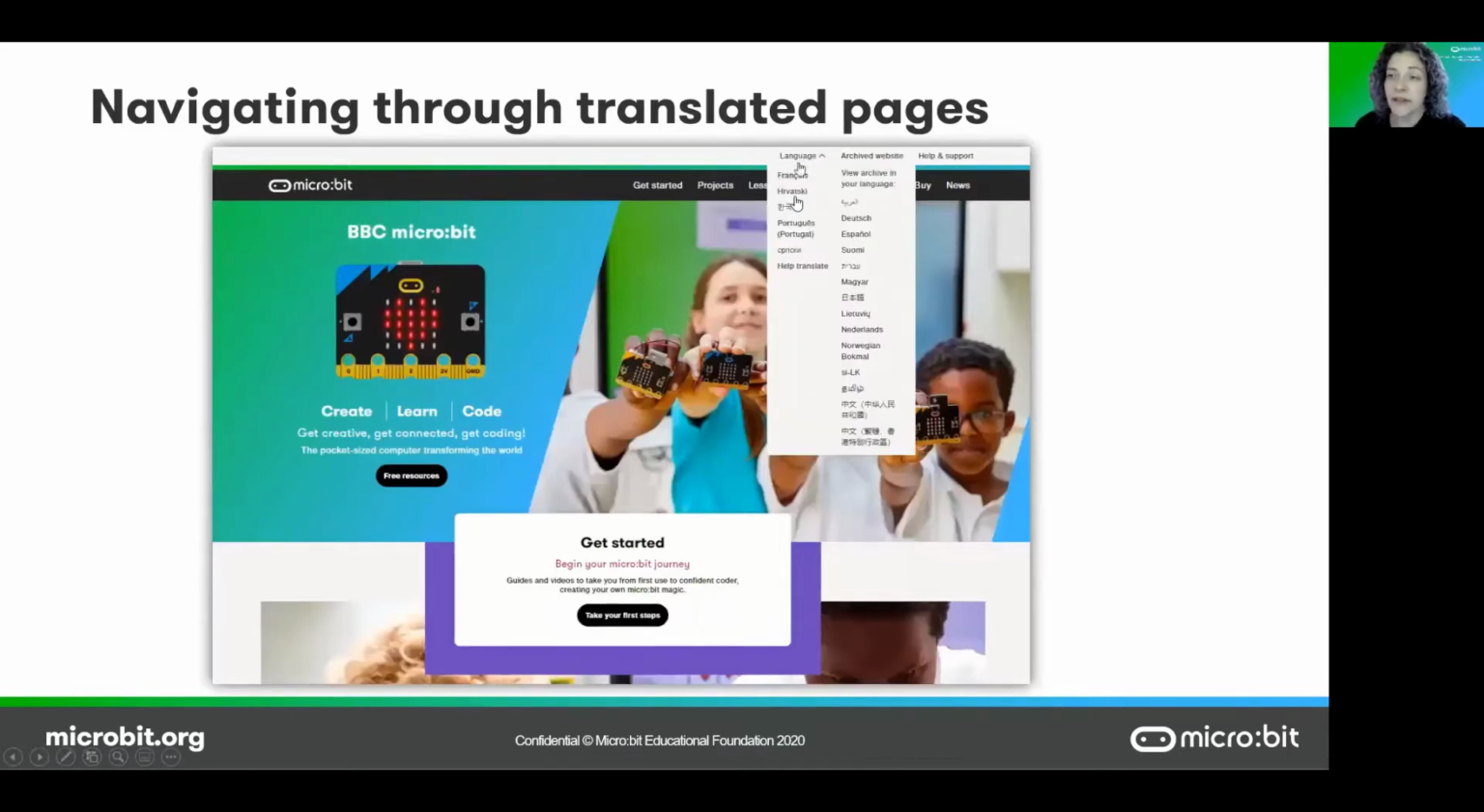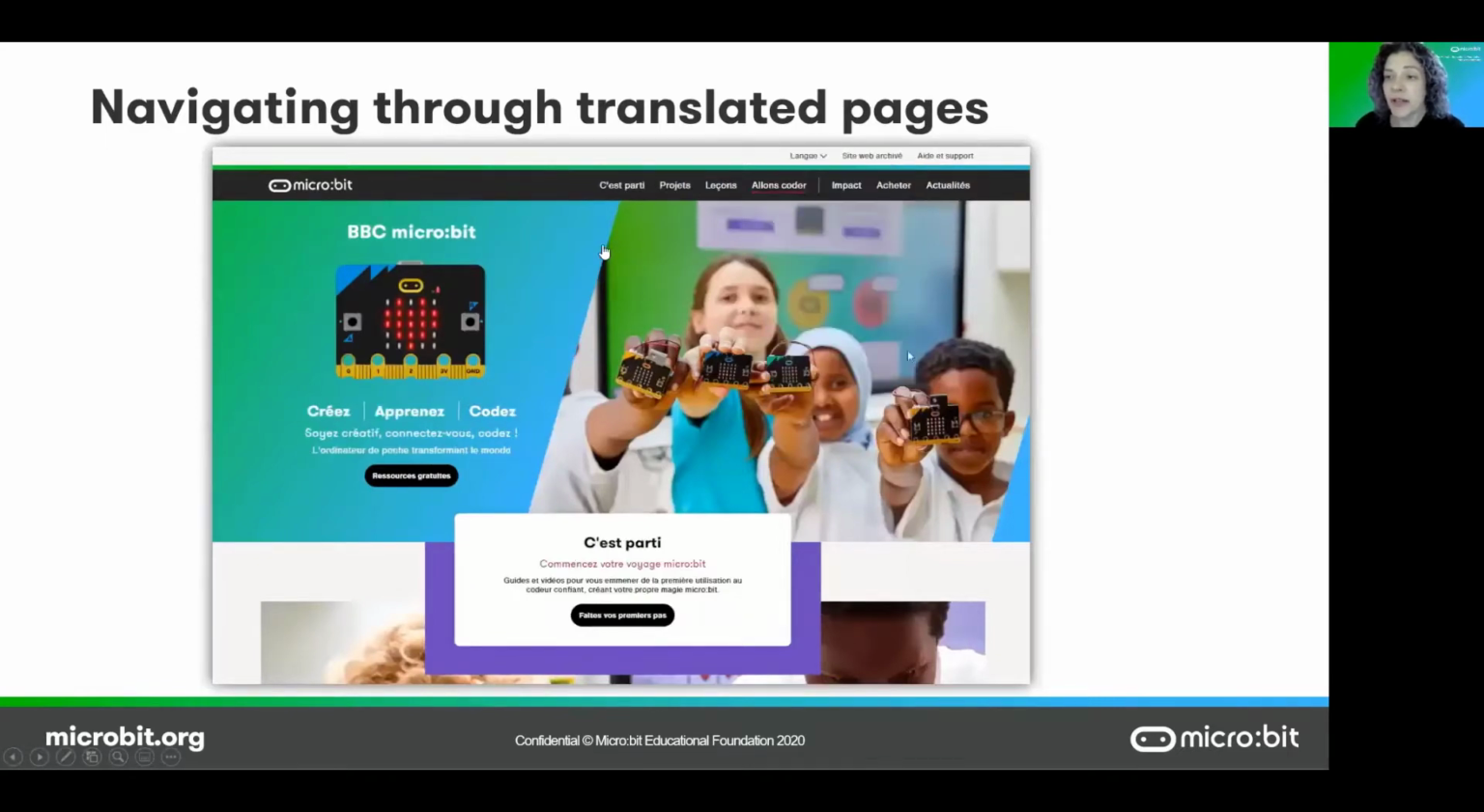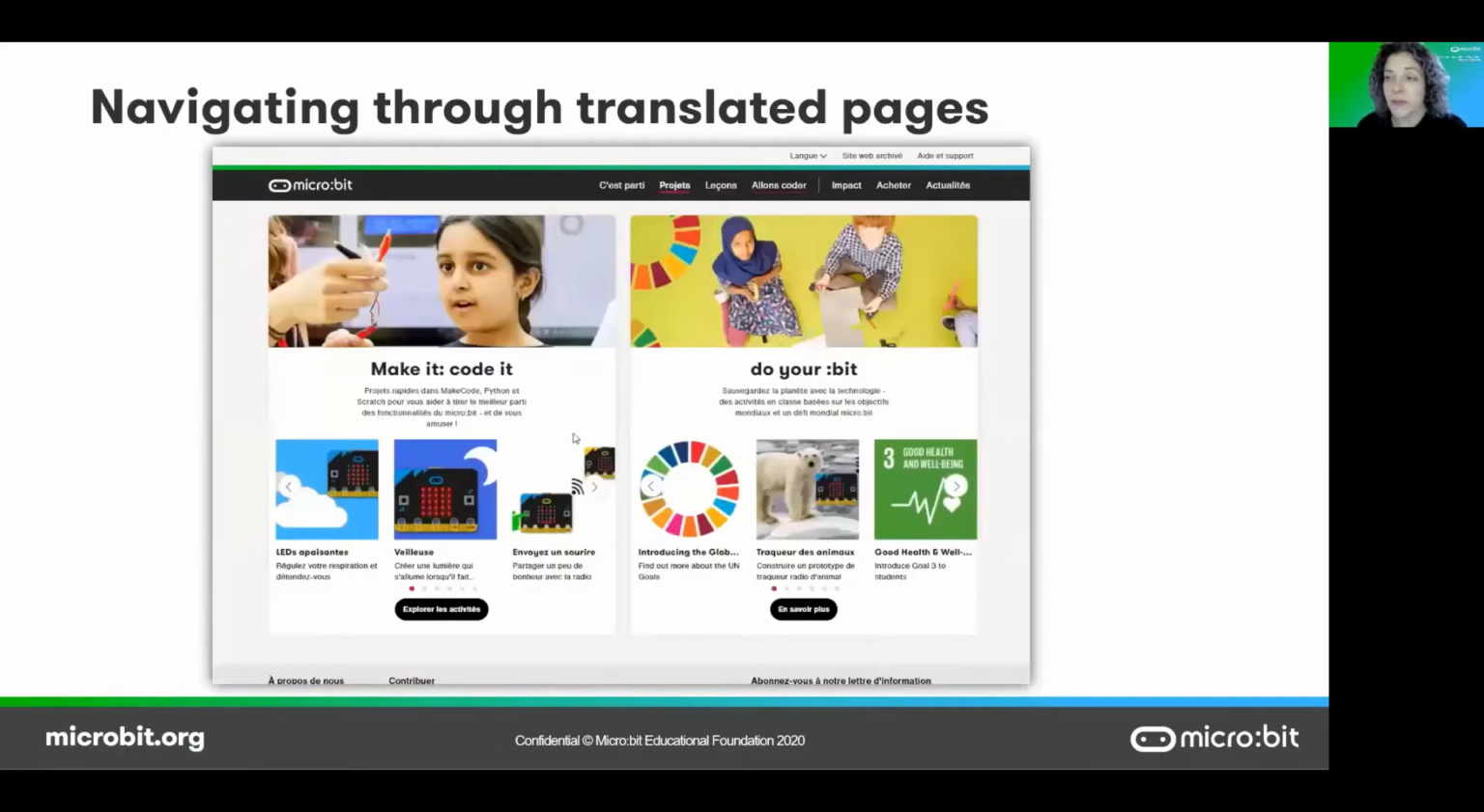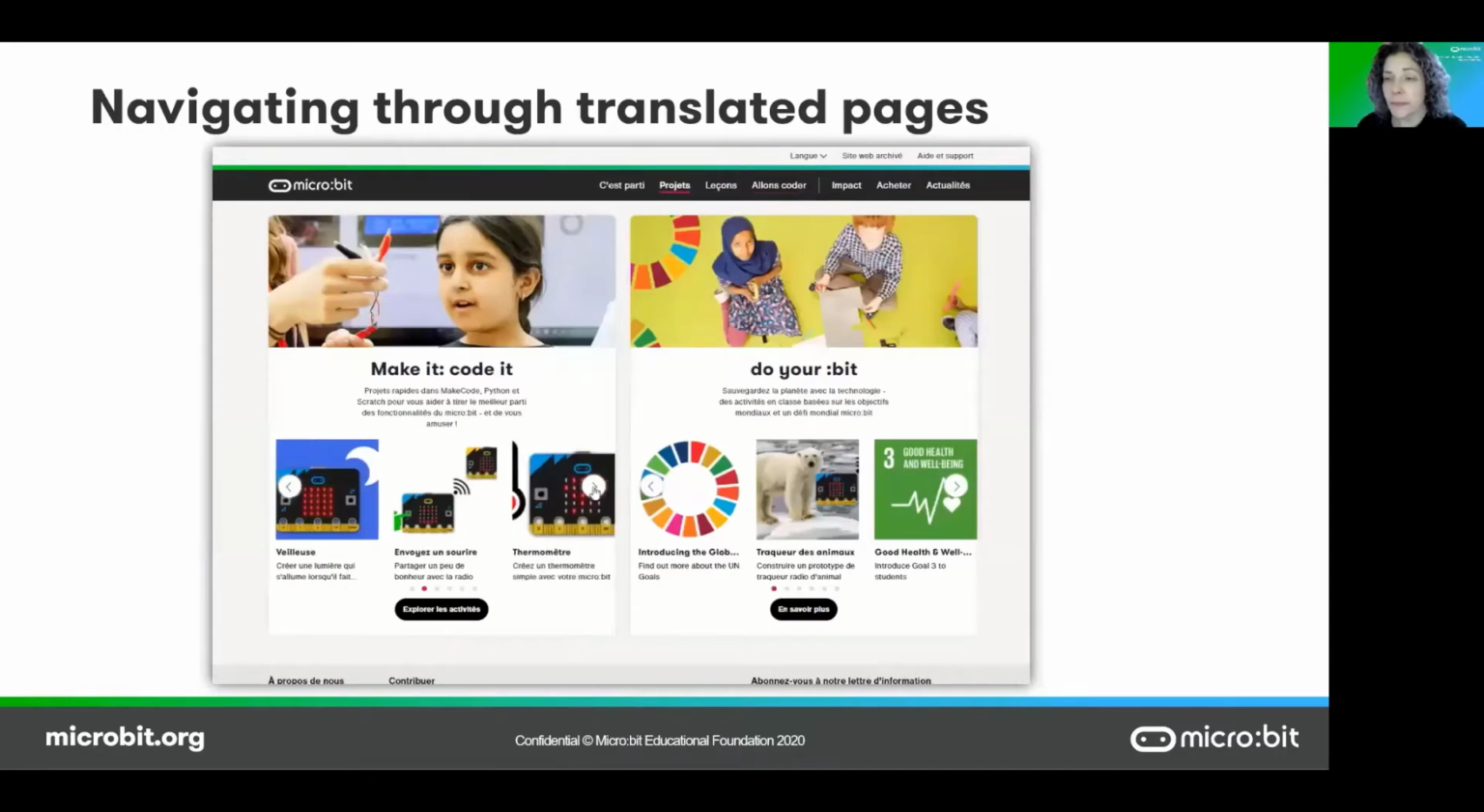The easiest way to find out if a page is available in your chosen language is to visit the page you want and select the language menu drop-down. This presents all of the language options available for that page. You can then navigate through the website as you usually would.